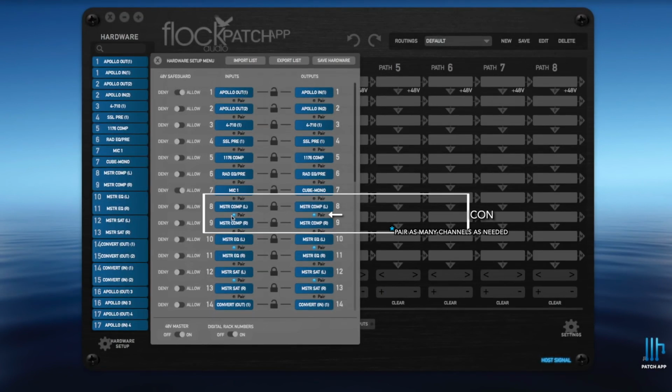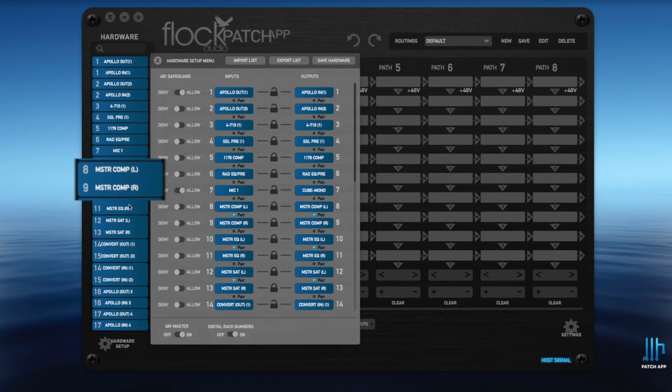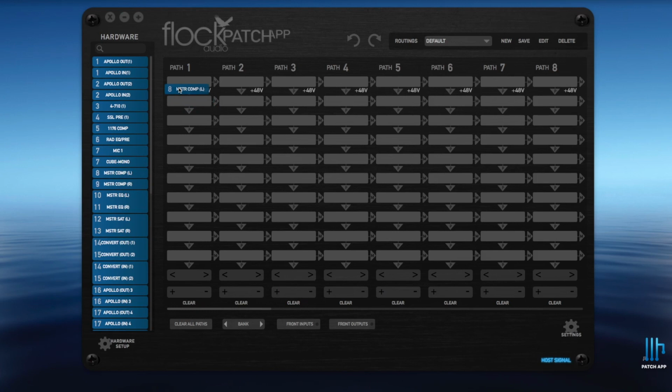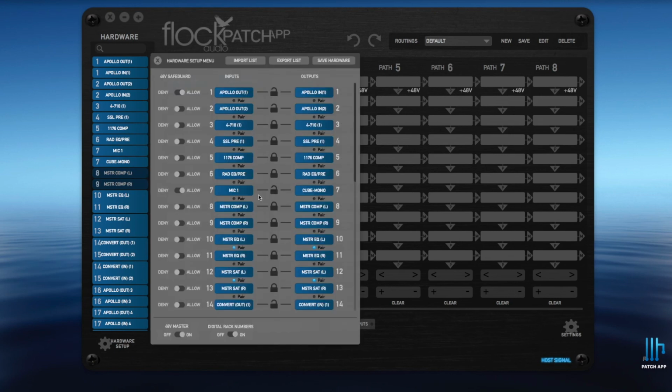For instance, if we take a look at this mastering compressor here on the left-hand side, say I don't want them to be a stereo pair. I'm going to click the pair icon off, and keep an eye right here when I close this. Now they're treated as individual rack spaces, similar to the earlier versions of the software. But of course I want these to be a stereo pair, so I'm going to repair them again.